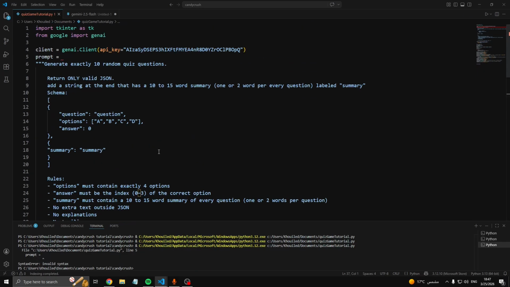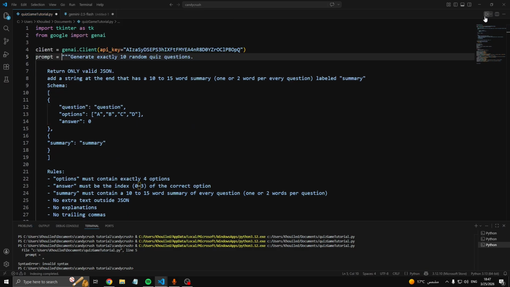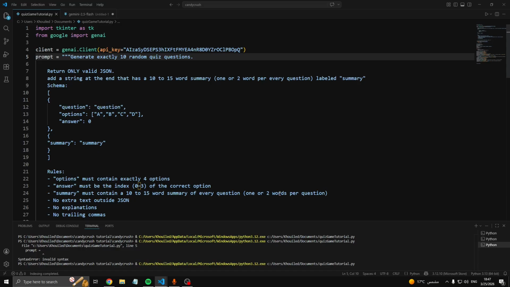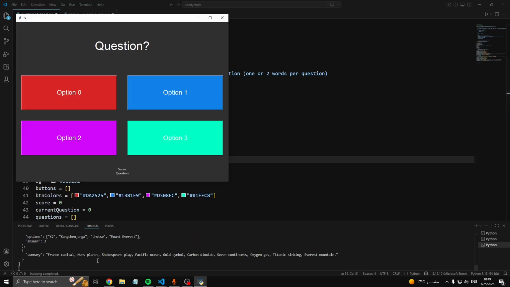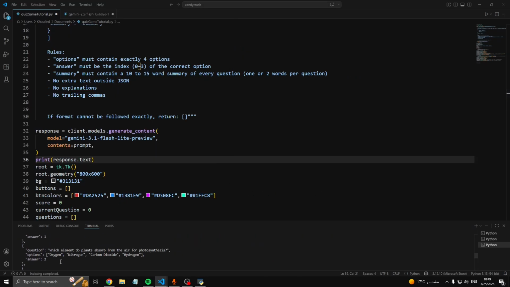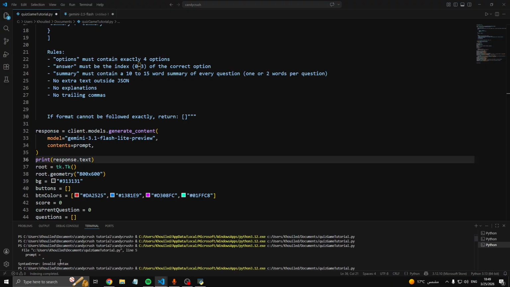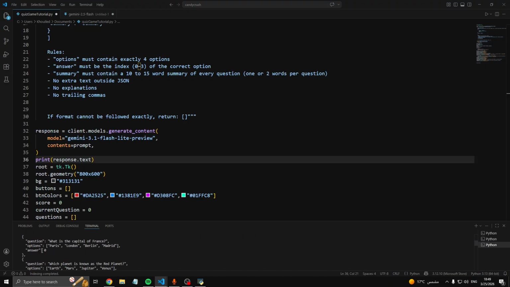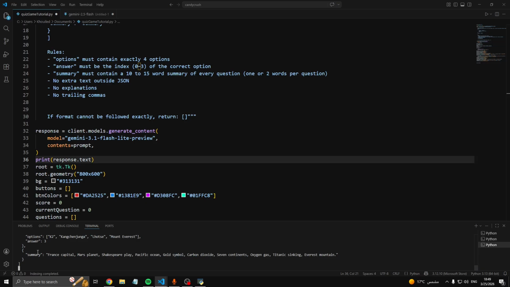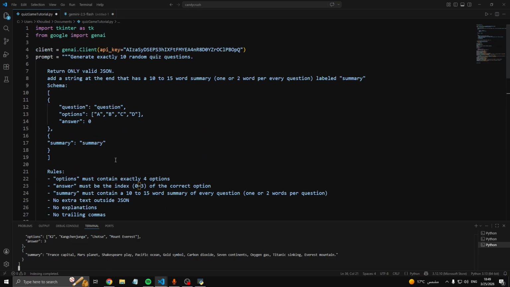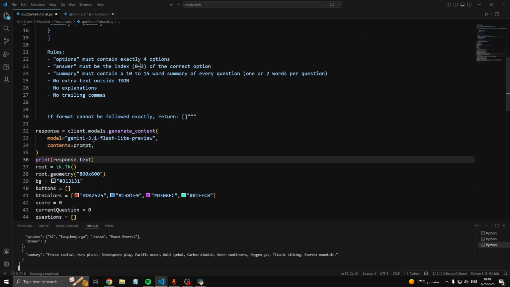Okay, there's a problem. Yeah, need to go back to line. So if I run now, then hopefully everything will work. It's going to take some time because this model is kind of slow. And now we can see that down here the response was printed, and it has all the questions and the options, answer, and then at the end it has the summary. I'm actually going to change this model because it's really slow.